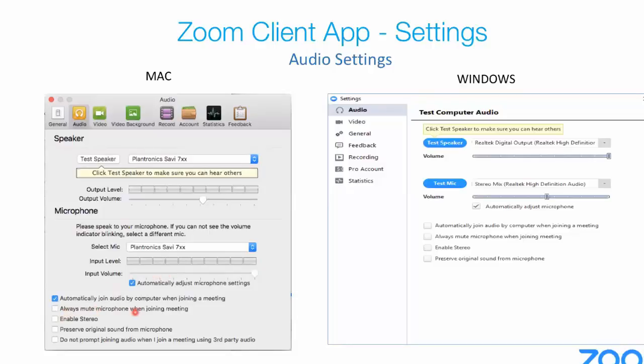And there are other options, like always mute yourself when you're joining a meeting. If for whatever reason you don't want to worry about it, maybe you're rattling papers or typing, you can have yourself automatically muted as soon as you join a meeting.